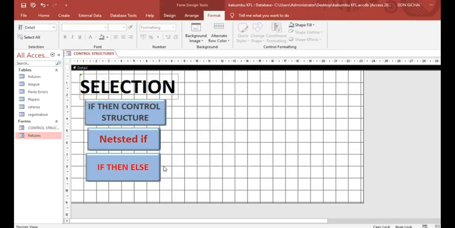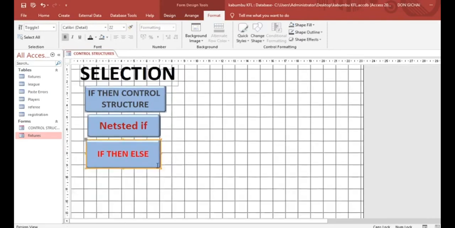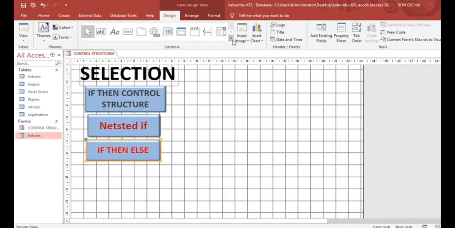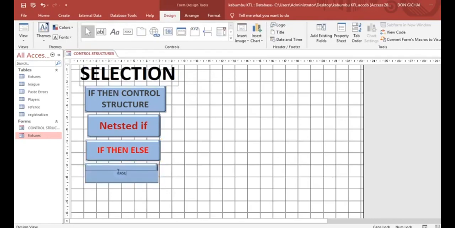That way, we are in the selection. Therefore, we can add our next selection example, that is case select. Now, case select, we just go again to design. Then we take this one. Then we can now write case select.